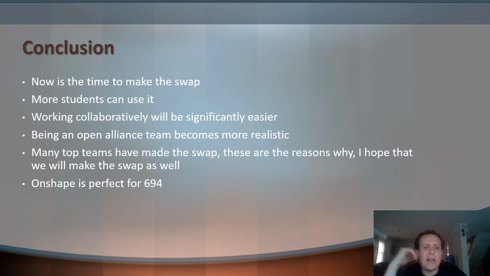If we want to be an open alliance team, which we've talked about before, being open source with everything that we're working on through the season, Onshape just makes it so much easier for people to be able to access our stuff. Even if we open up our GrabCAD to everyone, it's still hard for them to access. But with Onshape, they can just open the link, view it, see what we're up to. That's why most Open Alliance teams use it. 319, 6328. They all use Onshape.